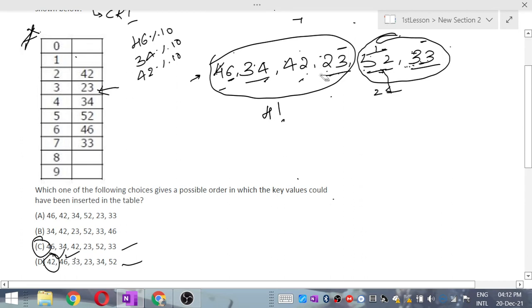Okay, that is fine. Now let us try to analyze here. Can we place 52 here? Let us see. If we place it there, 46 will get mapped to the 6th position, and 34 as usual will get mapped to the 4th position. 52 will come and map to exactly the 2nd position. It is taking the position of 42, which is supposed to be in the second position, but when we place 52 here, 52 will take the second position.